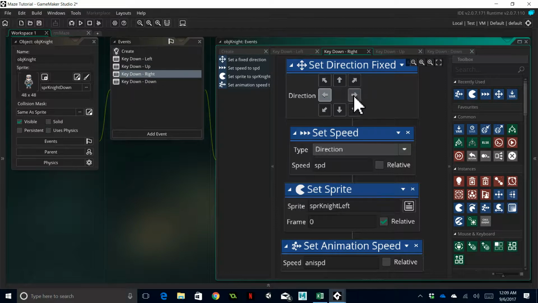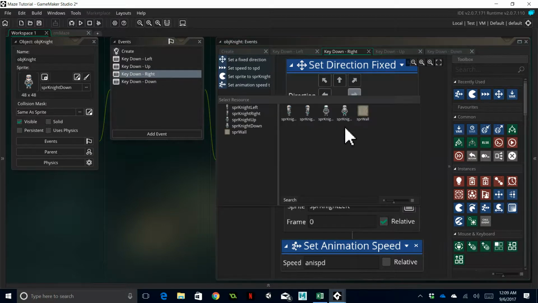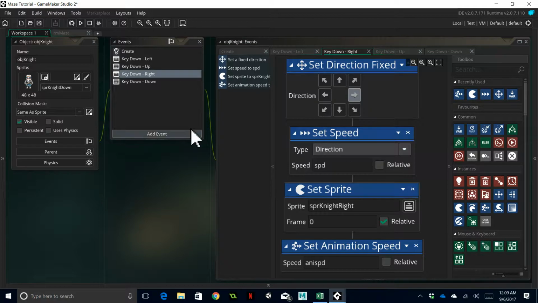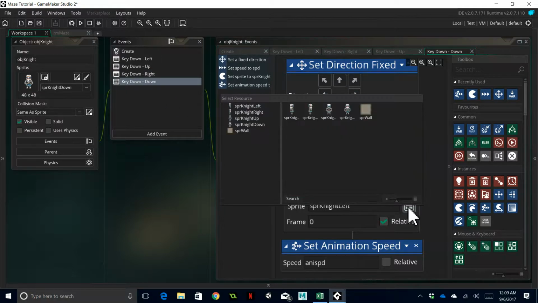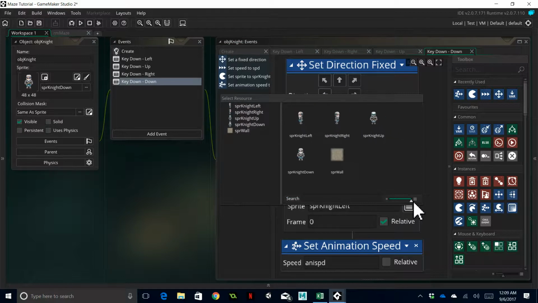So for the right, change it to right, and change this to the right facing sprite. For down, you click down, and change this. Now again, you can slide this slider here so you can see these a little bit better. Here's our down guy. So we click that.